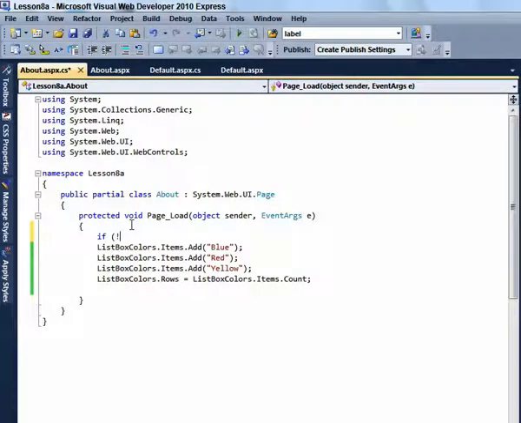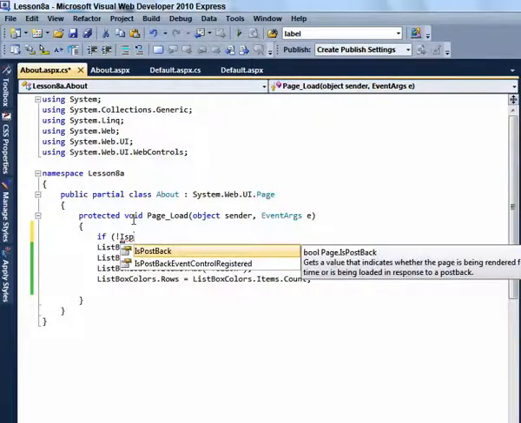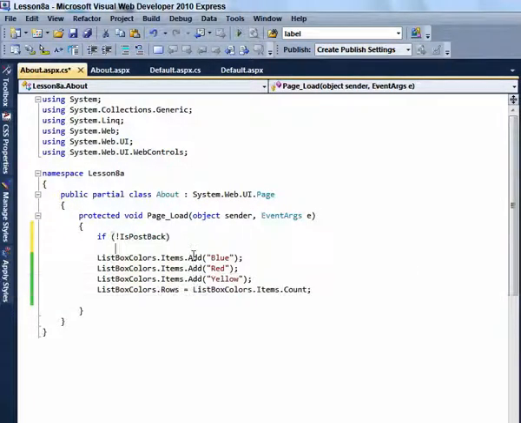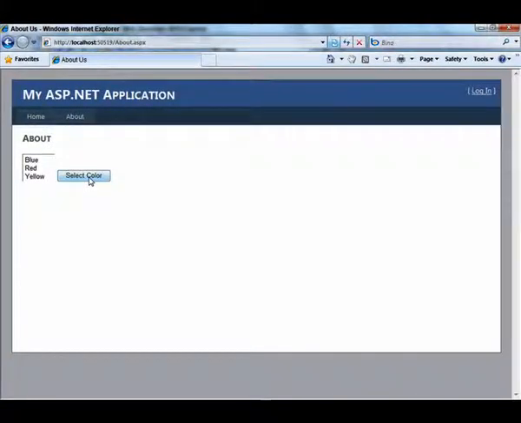To prevent that, we can test to see if this is a postback. And if it is not a postback, then add the 3 elements. If it is a postback, then they will not be added. So let's go ahead and run the page. And once again, we're going to click the button that says Select Color. And as you can see, it works.